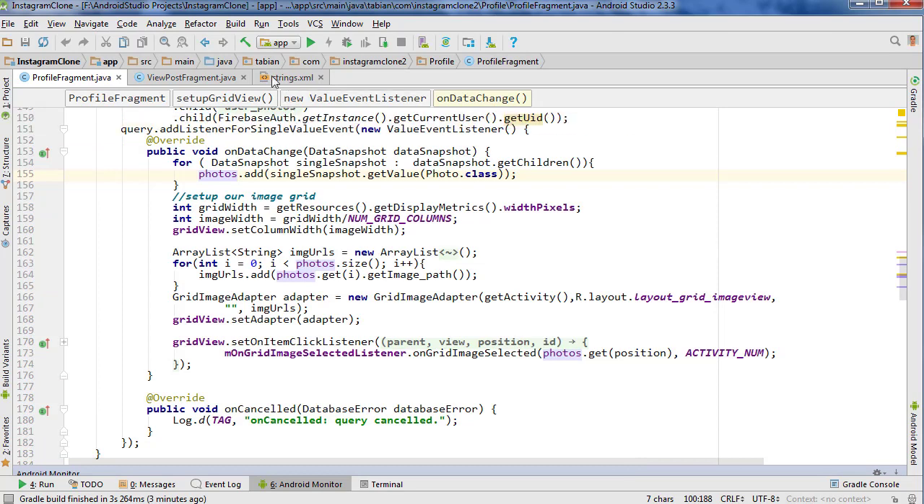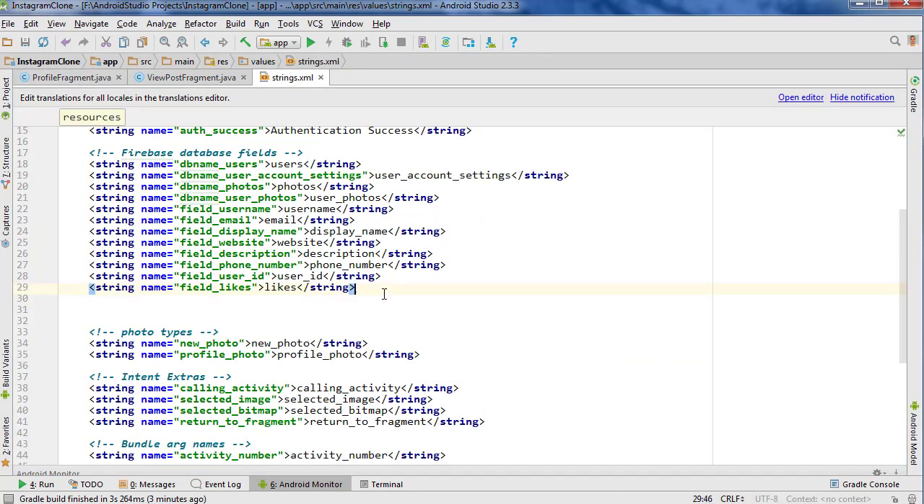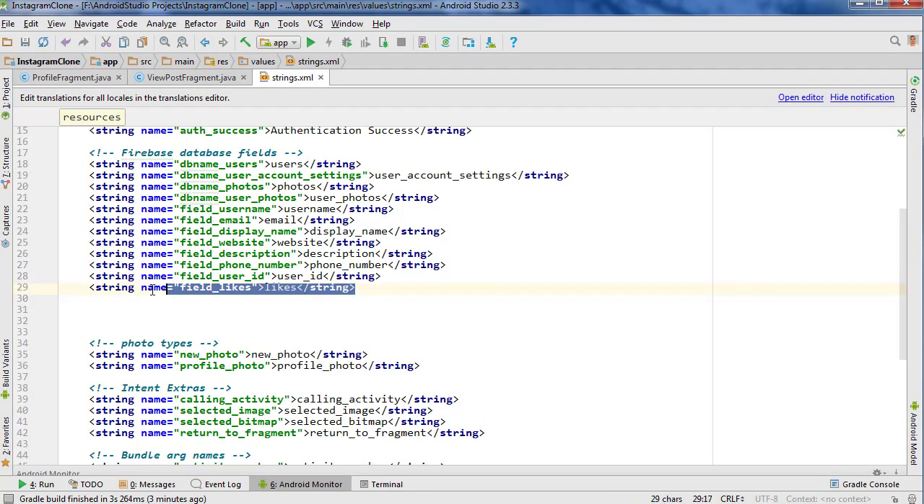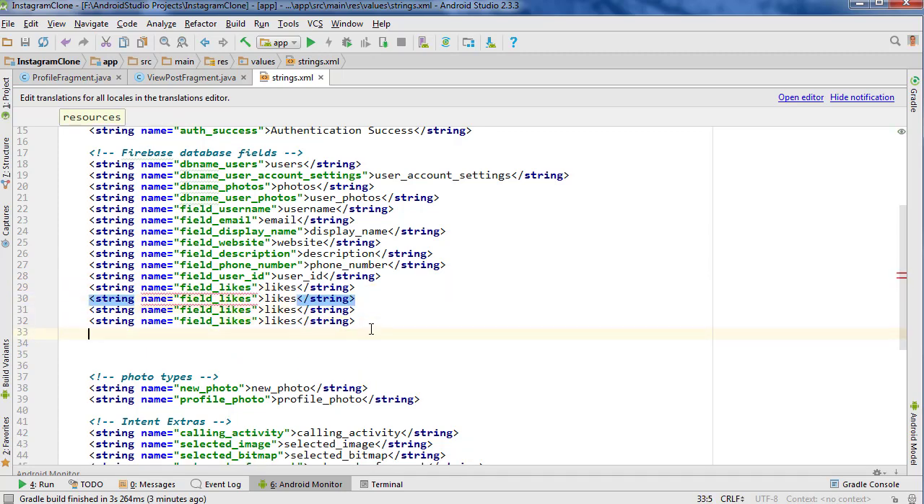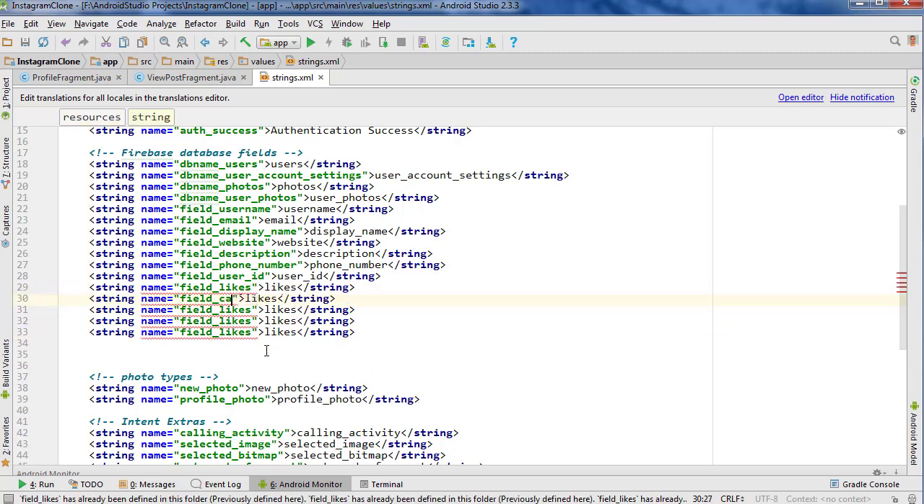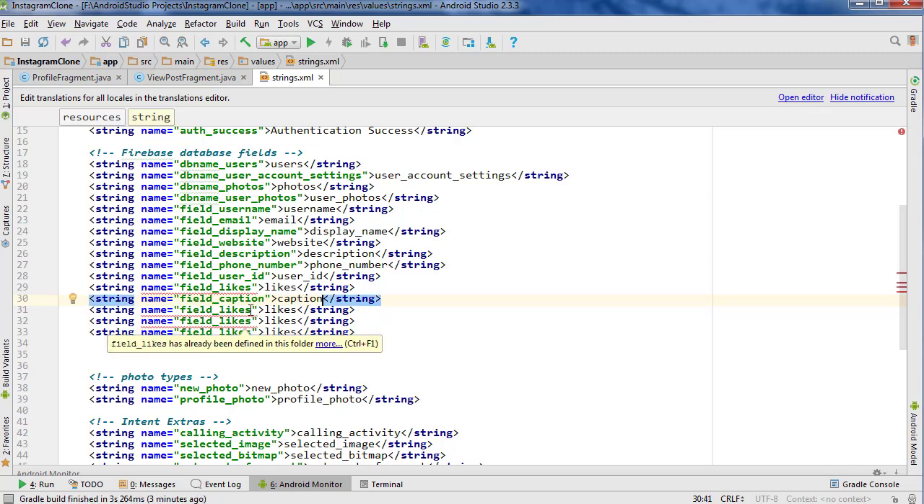So we'll start off in our strings file here, and we're going to add a bunch of new strings because we need to get all the fields that are in the photo. So I think there's four more that we need to add. The first one is going to be the caption. So just add the caption. And the second one is going to be field date created.